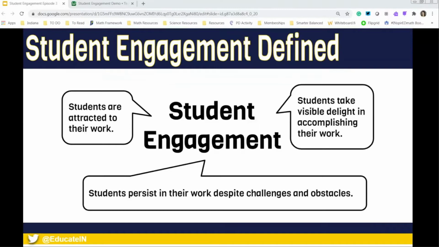Students are attracted to their work, they persist in their work despite challenges and obstacles, and they take visible delight in accomplishing their work. So this involves getting students moving, thinking, interacting with others, and others as in not just their classmates, creating and making choices and decisions. And there is a difference between compliance and engagement.